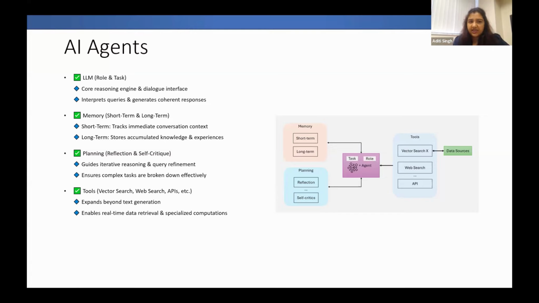Like it can have memory, it can have planning, it can have tools. With memory comes the information where you want it to have a short-term memory, which can track down the immediate conversation. Long-term memory would be, let's say you had an interaction between 1 or 2 days back, or let's say even 30 days back.